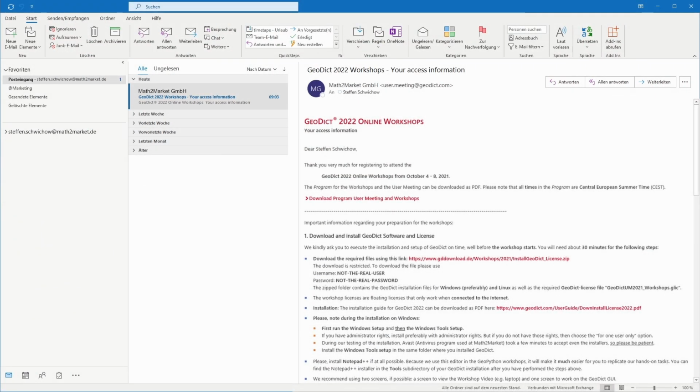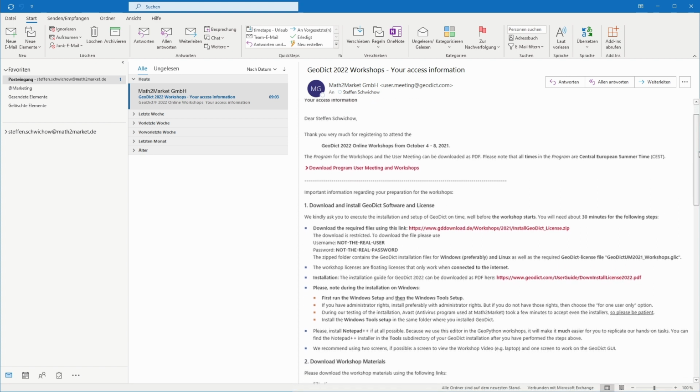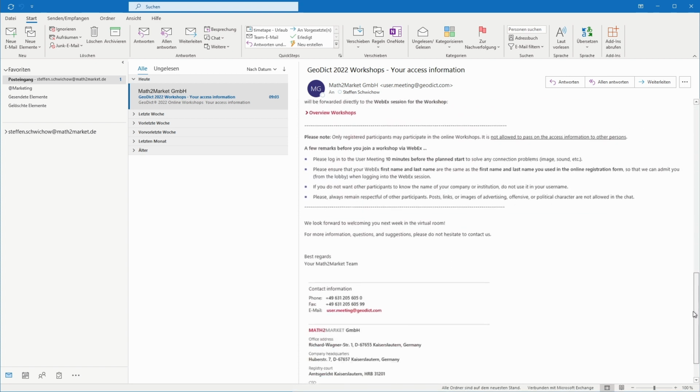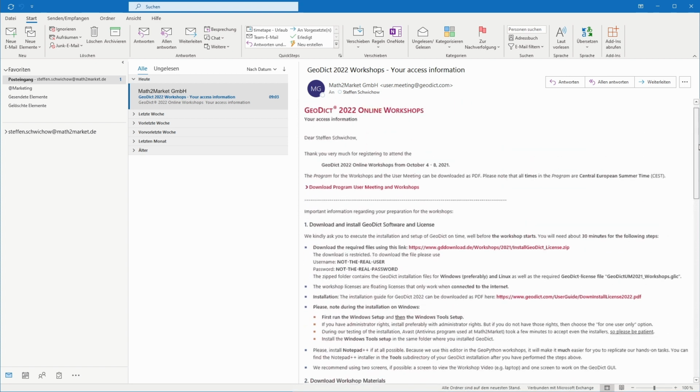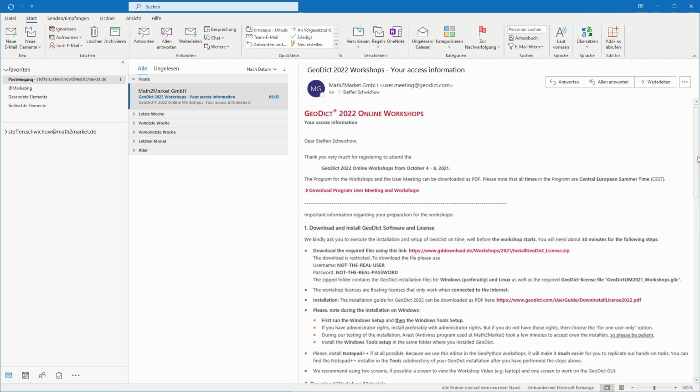Let's start with the necessary downloads, the current GeoDict 2022 version and the workshop data. In the week before the GeoDict workshops, you will receive the links for the current GeoDict 2022 version and the workshop data by email from us. Using these links you can download the data directly from our servers in the form of zip files.